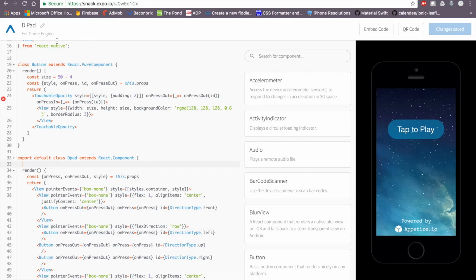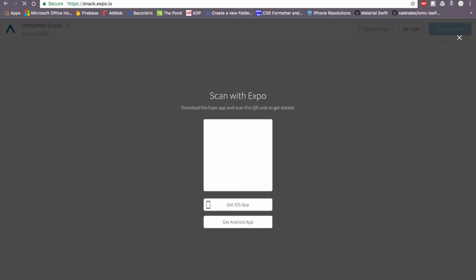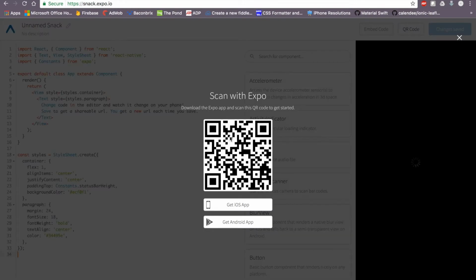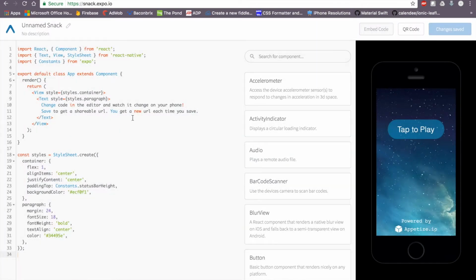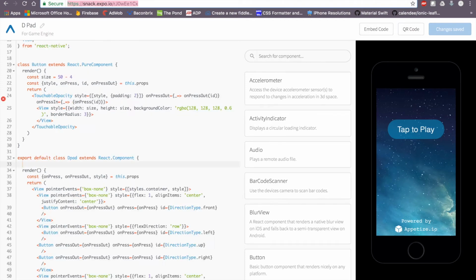So the way I prototyped this D-pad was using snack.expo.io. If you're not familiar with this, it's pretty amazing. Essentially, when you load up a snack, let me load up a snack real quick. You're going to get this scan. So you can open up your Expo app, and then you scan this, and then it links it with this code over here. If you don't want to do that, you can run an Appetize emulator in the browser. It's pretty great. And then this code updates live with the app. It's really awesome. And we got some example stuff over here that we could bring in.